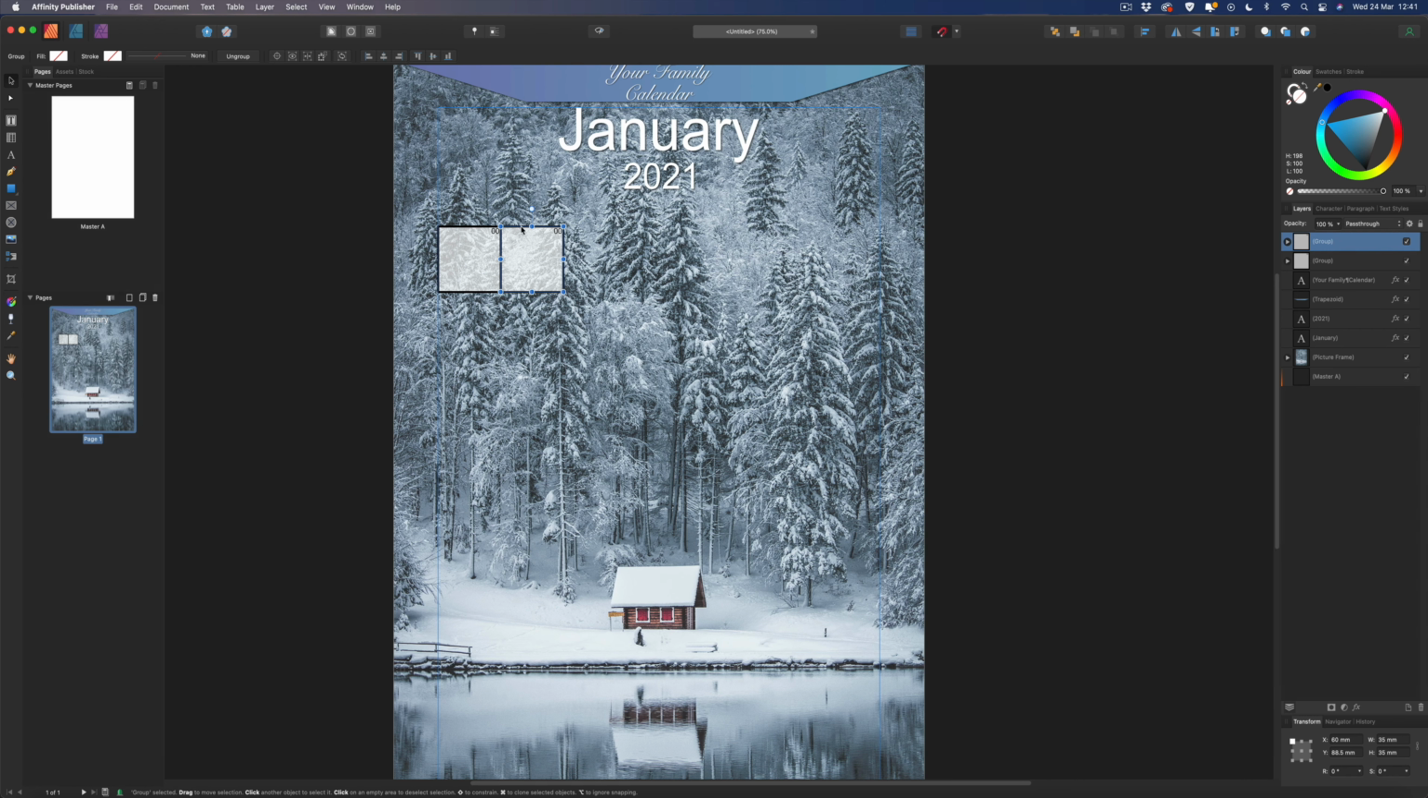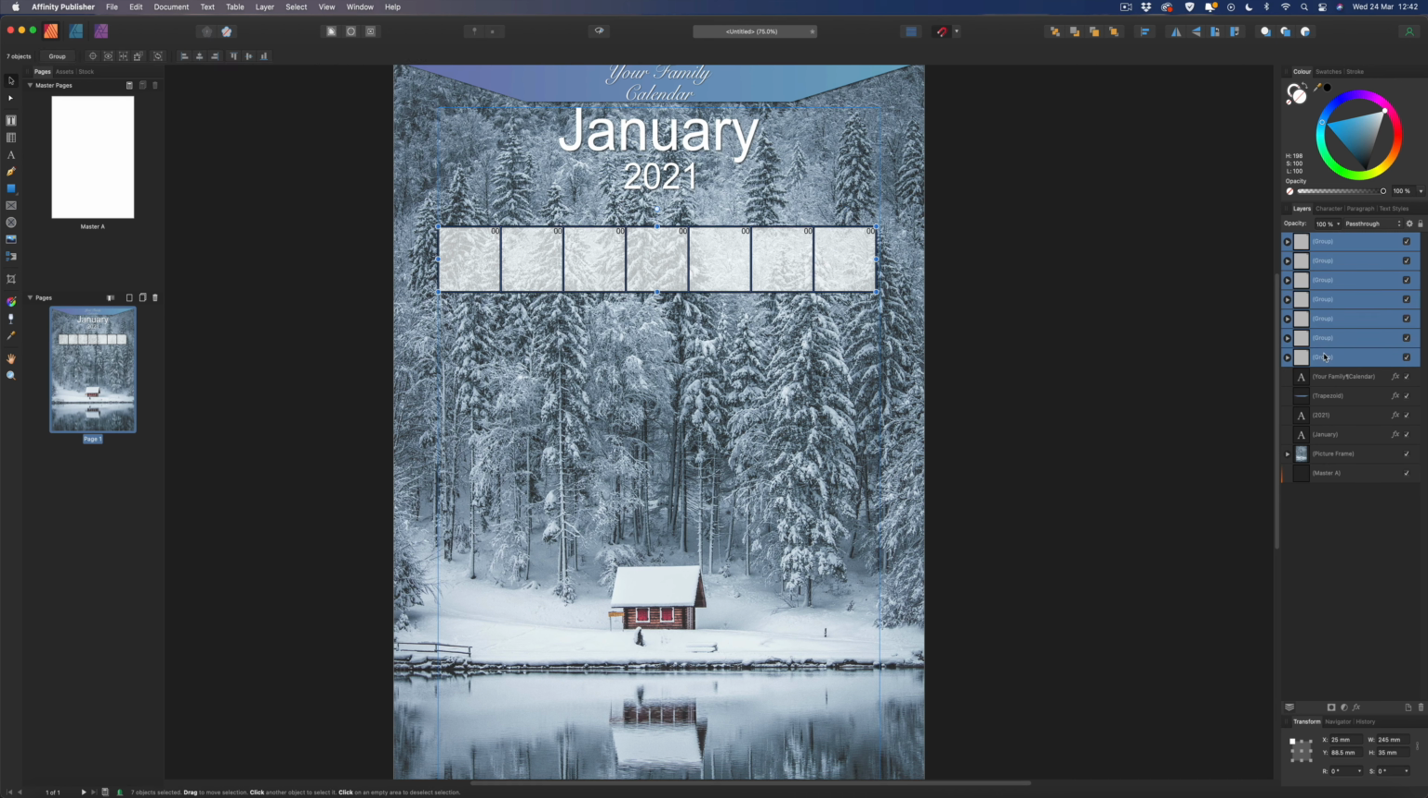So all we've got to do once we've done that is hit Command J until we have 7 boxes. So hit Command J, so we've got 3, Command J, 4, 5, 6, 7. So that now is your Monday, Tuesday, Wednesday, Thursday, Friday, Saturday, and Sunday. And all we've got to do now is group these ones like we did before. So select that top one, hold down shift, come to your bottom one, and hit Command G to group.